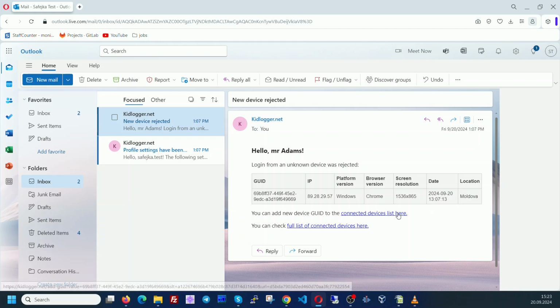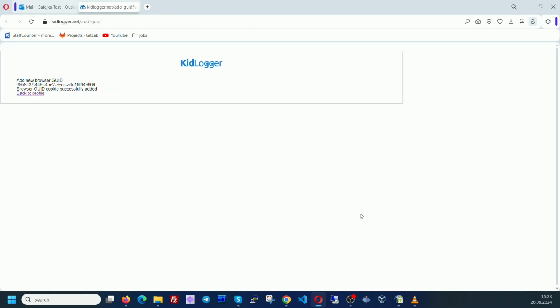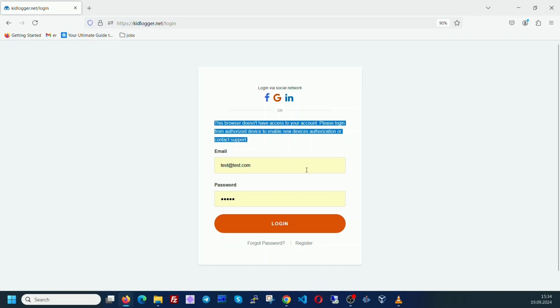You can add this device to the list of allowed devices using this link in the email. When you click, the site is checked, and after that, it is reported that this browser can now access your Keylogger.net profile. Now let's go back to the browser from which we tried to log in. If we now try to access our account from this browser, access will work if we have allowed this browser to log into our account.